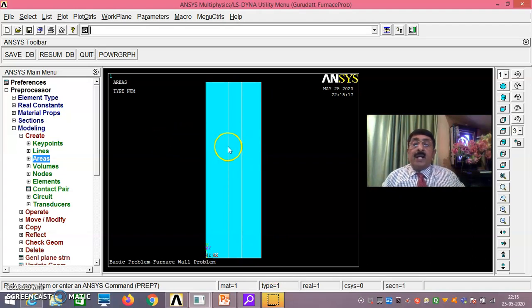Okay, then I'll tell you the meshing procedures and everything in the next session. That is session 3. We'll try to complete the problem by meshing, giving the boundary conditions, everything.